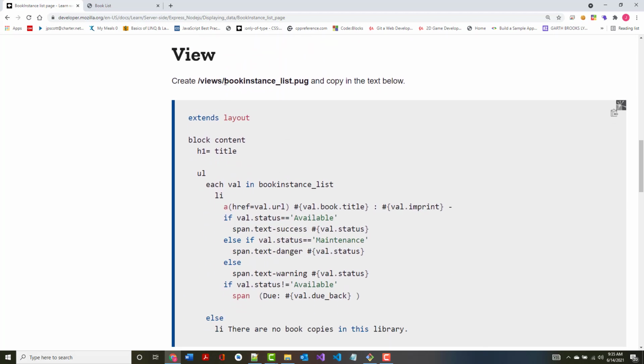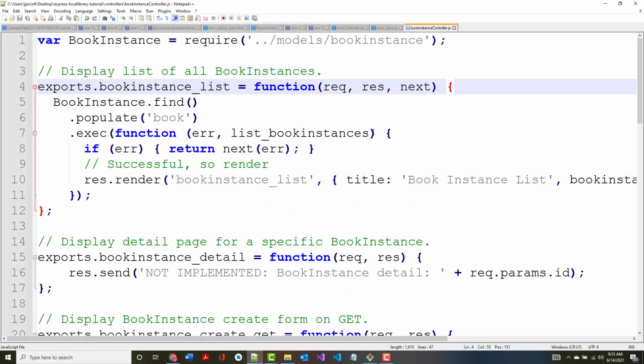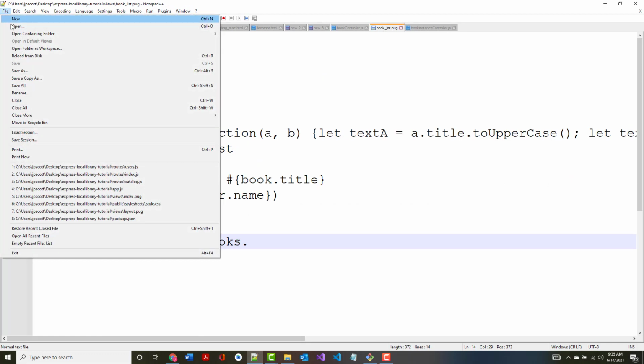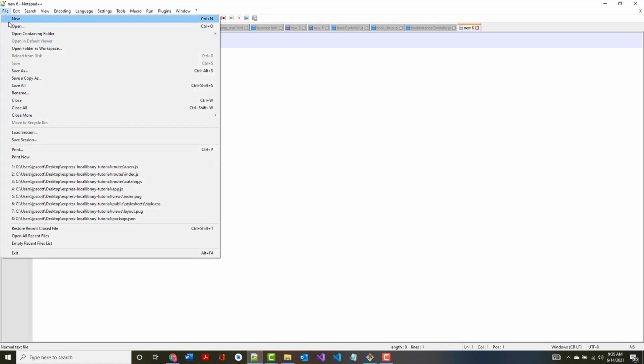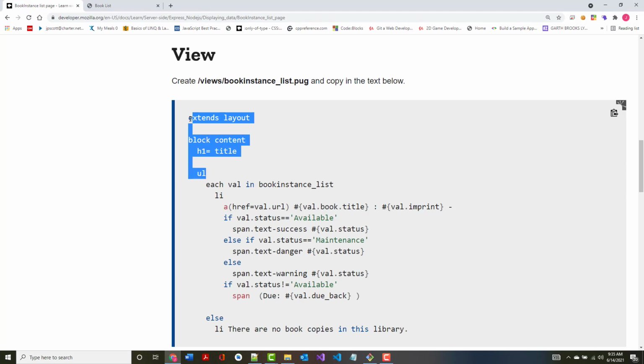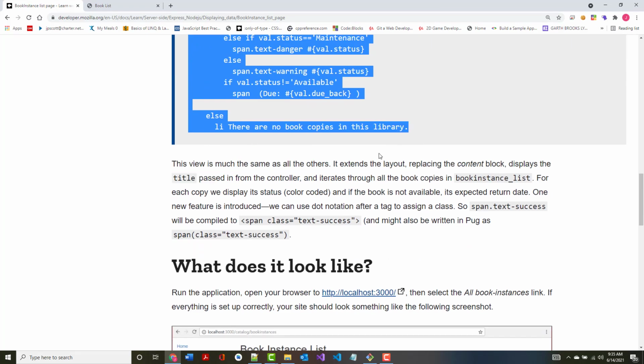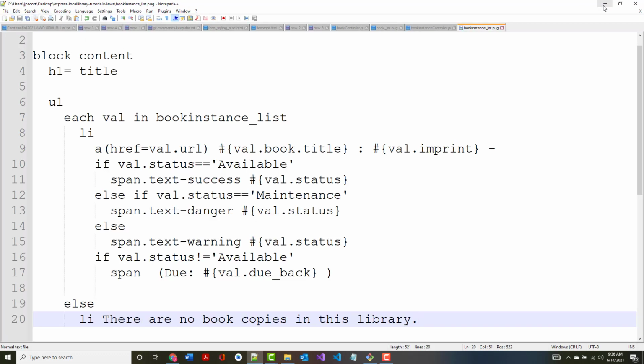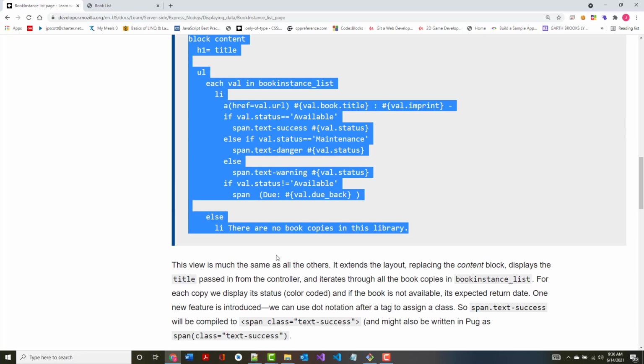So we need to create a new book instance .pug in our views. We get our book list. And again, we want to save this one as book instance list.pug. That's in our views. Good. And then we want to come in here and grab all of this and copy it in. Save.